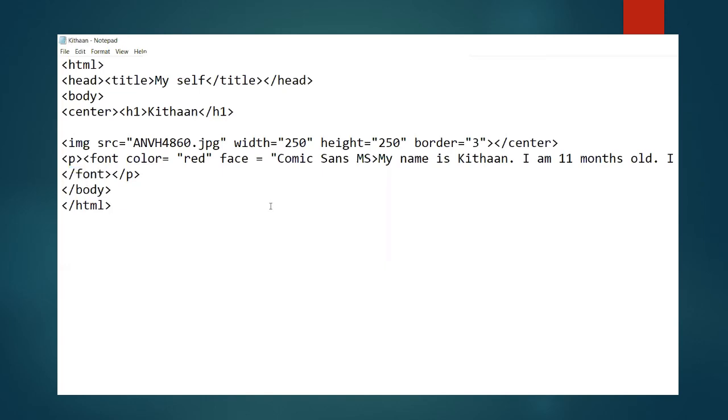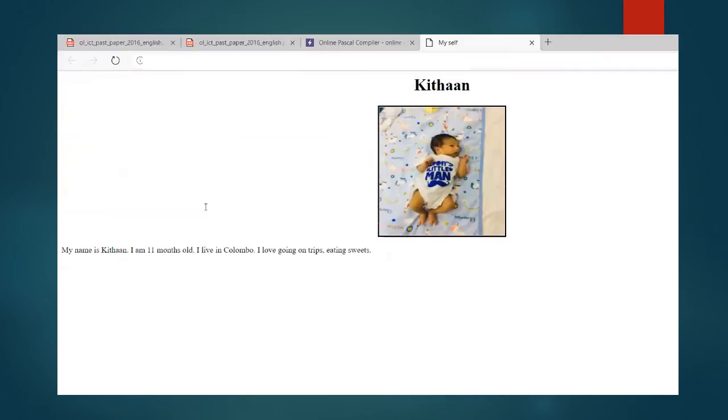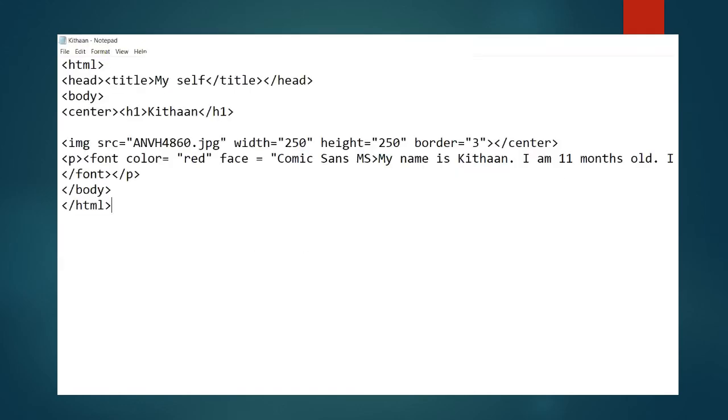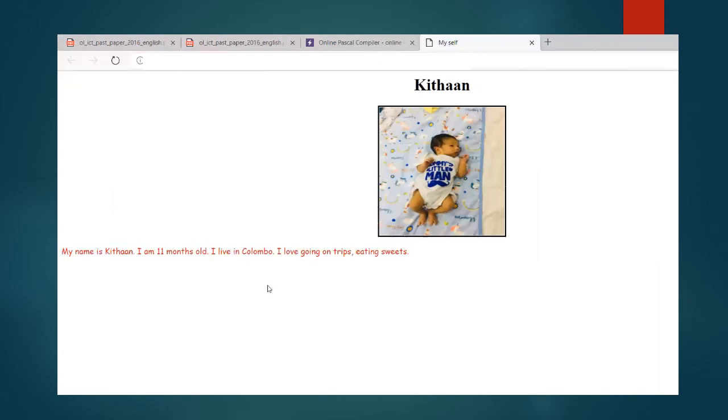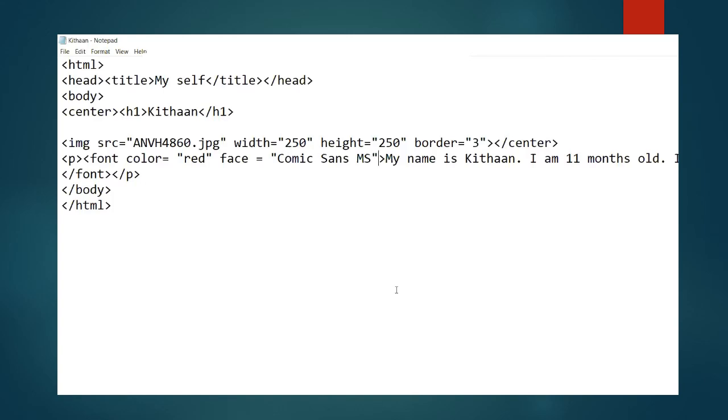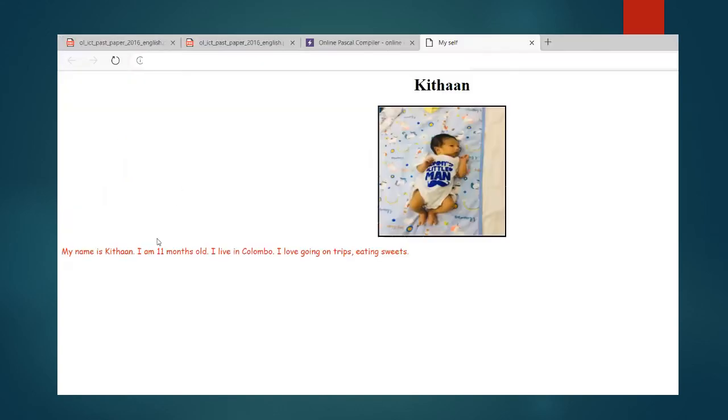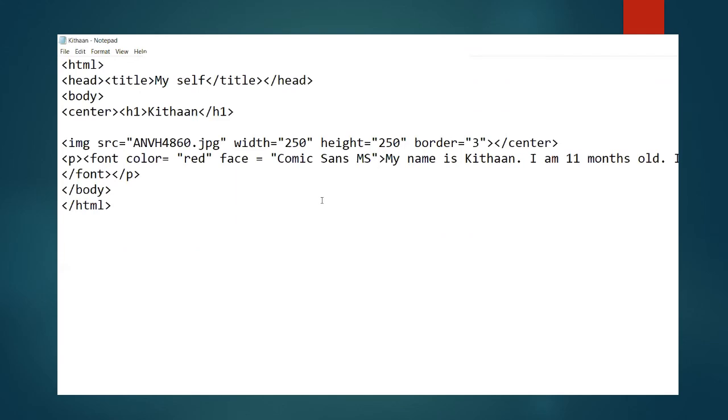So let's see what will happen. Uh-oh, it's lost. Okay, I got it. I lost my inverted commas here. So you have to have inverted commas. So you can see in my web page, I have it in red color and my font is Comic Sans MS. Okay, so you understand it, right?